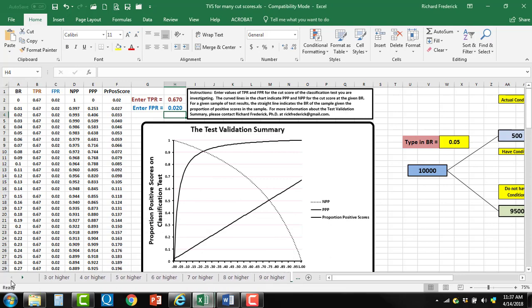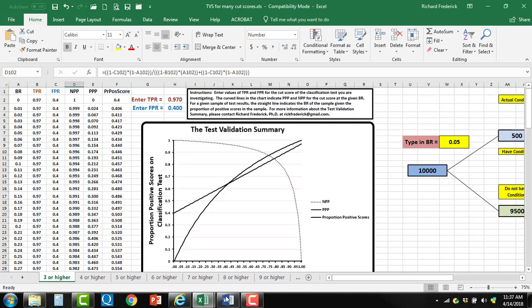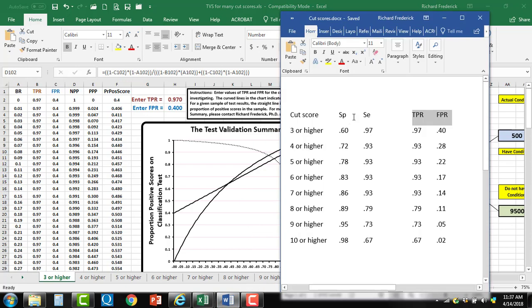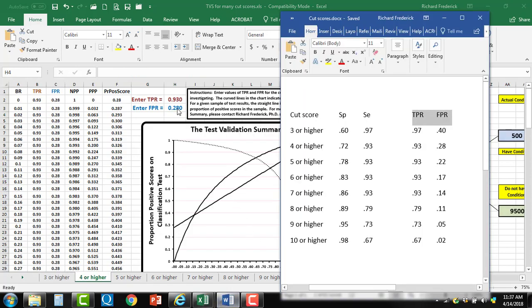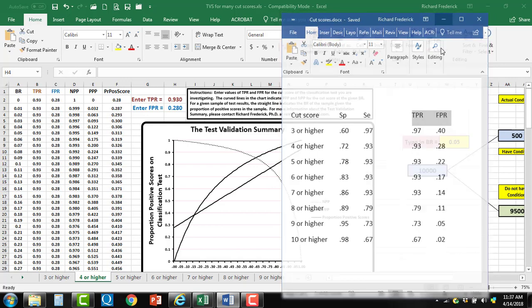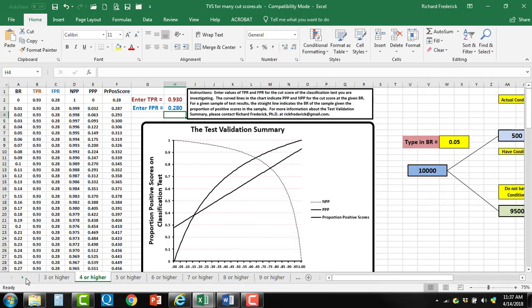And this sheet has one for 3 or higher. Let's look at our values again. 0.97, 0.40, 4 or higher, 0.93, 0.28. So we'll make those number of sheets until we have one that goes to 10 or higher. And now we want to evaluate the negative predictive power. Now this individual tells me that they're interested in the negative predictive power for low base rates.